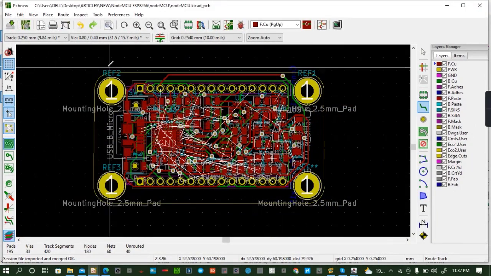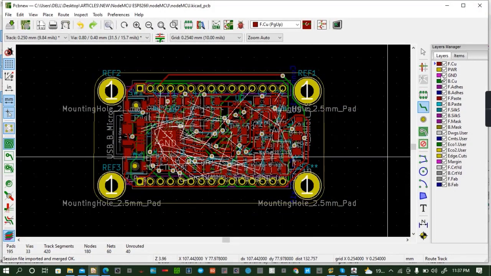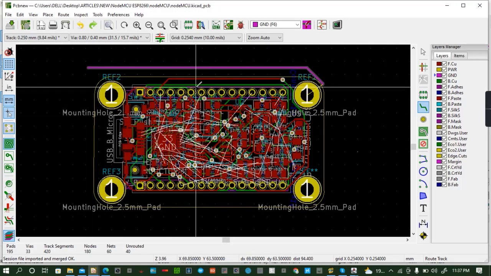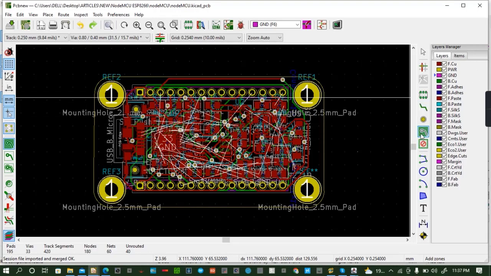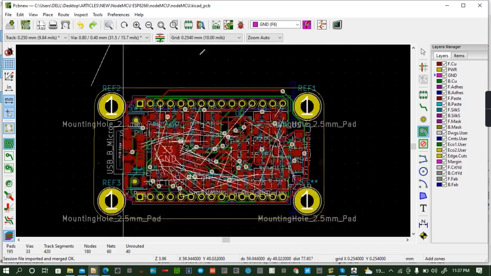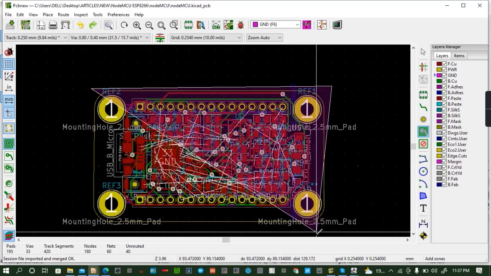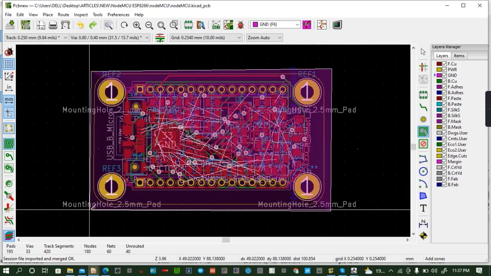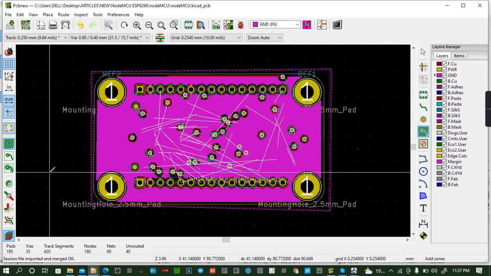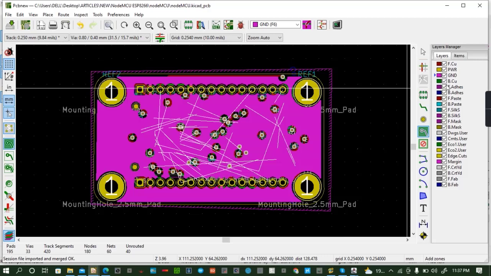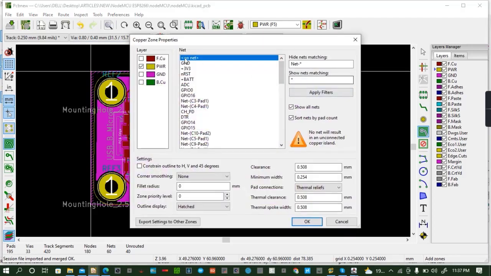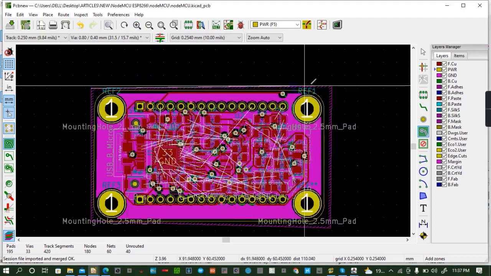We can do some copper pours. Start with this one. Oh, sorry, start with this one. We click on copper pours. Go around. Okay. Then you go to the second layer, which is this one. Do the copper pour again, ground. Okay.